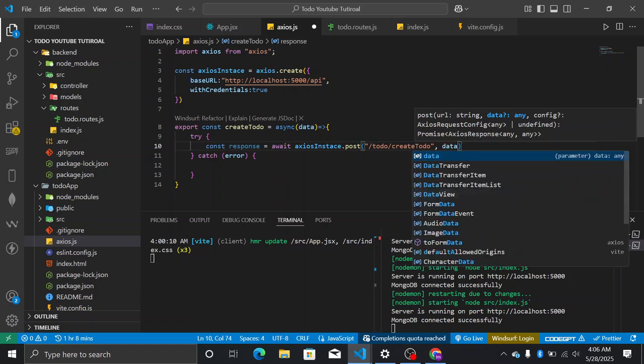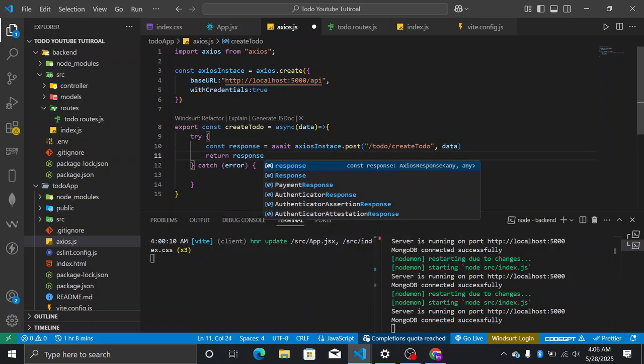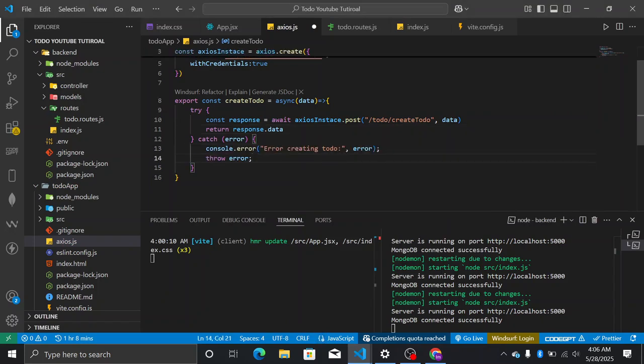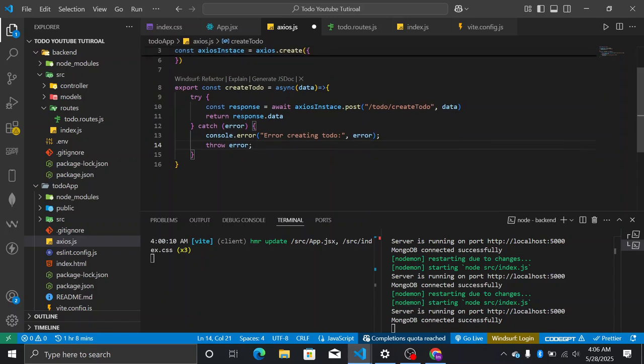You are going to pass the data. Then you come under here and you say return response.data, and so just console.log the error, error creating to do. So we're done with the create to do function here.